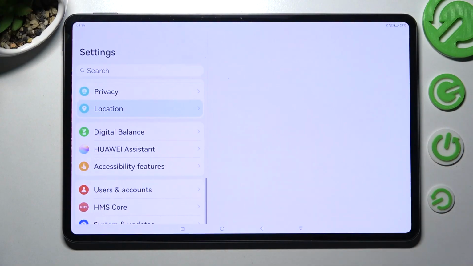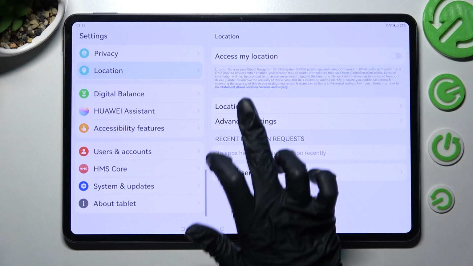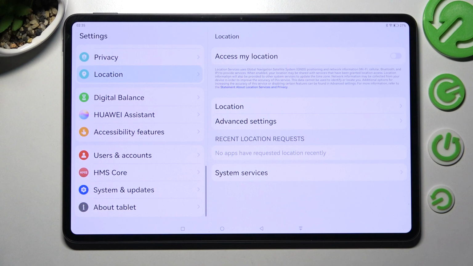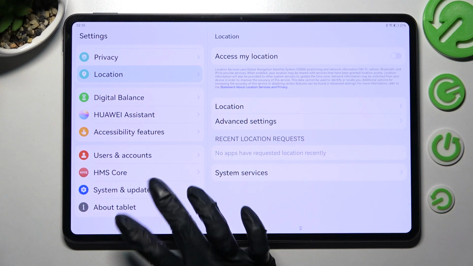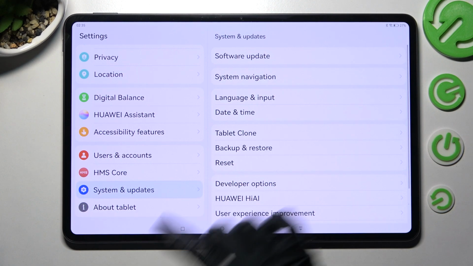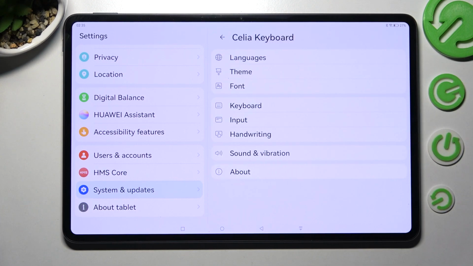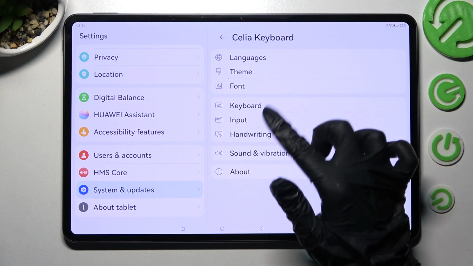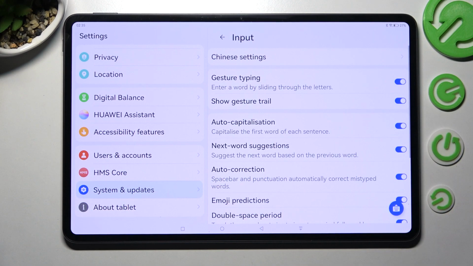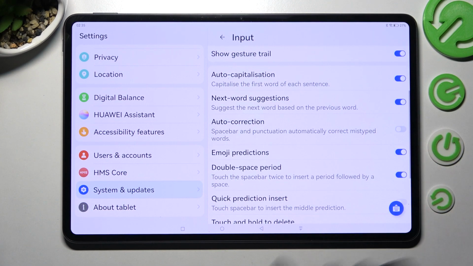First of all, go into Settings. Now you need to scroll all the way down and tap on System and Updates. Then select Languages and Input and click on Celia Keyboard. From here, click on Input section under Keyboard and click on this blue switch next to Autocorrection.